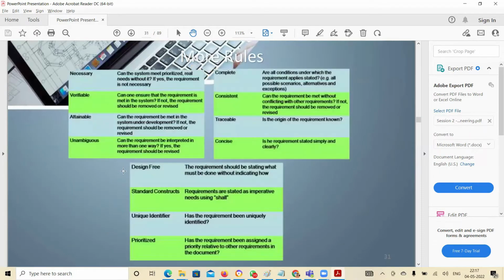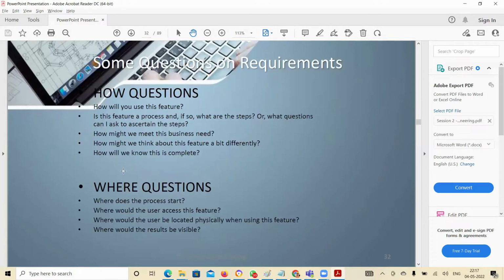So we discussed these things, the requirements. Now, talking about the kind of questions you need to ask your stakeholders so that you get the correct requirements. There are some how questions. How will you use this feature? Where is this feature used? Is this feature a process? How might we meet this business need?